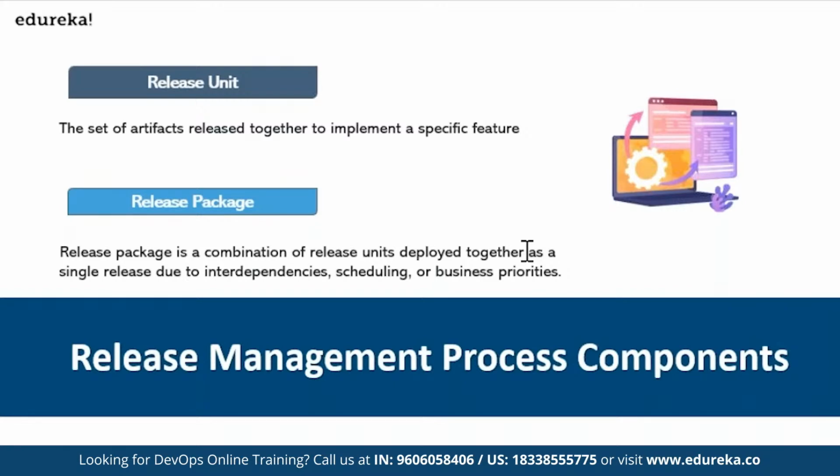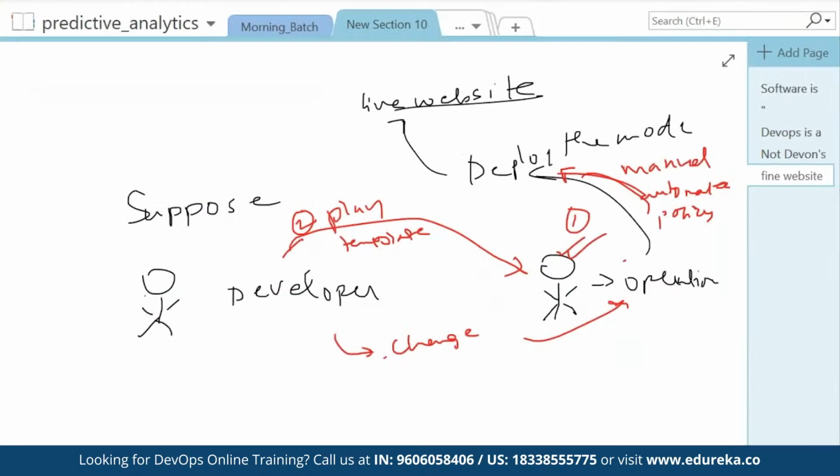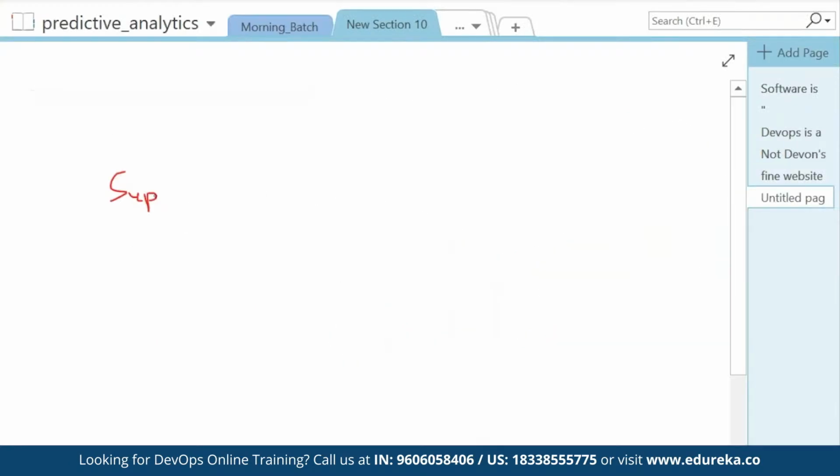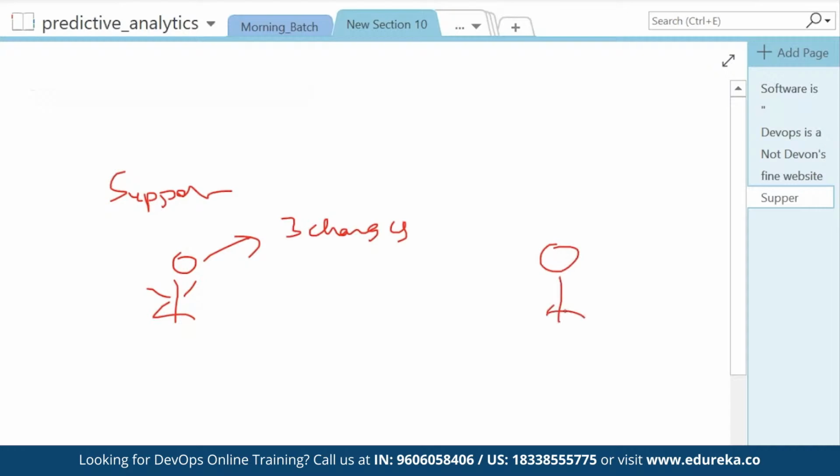So what does this mean? It means that suppose you are the developer and you have made 3 changes, right? Now this is the developers team and this is the operation team.